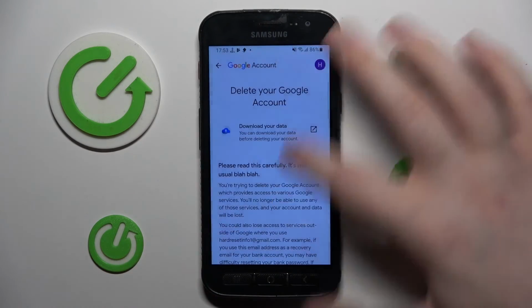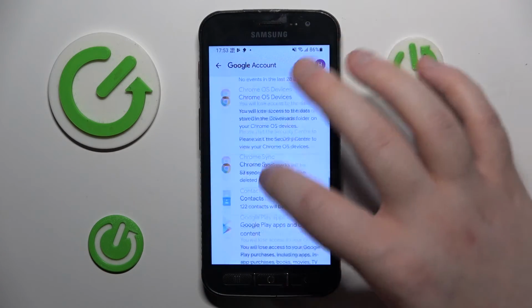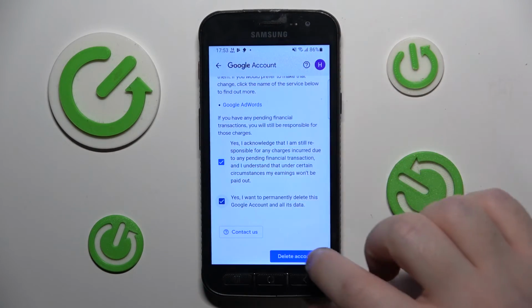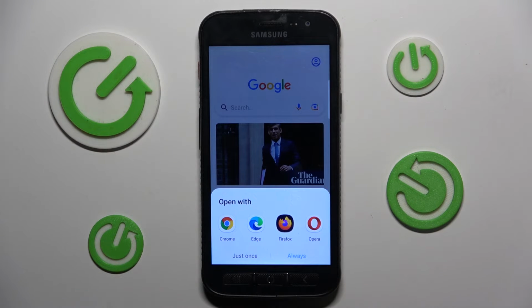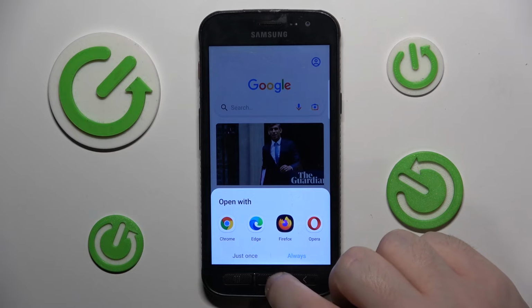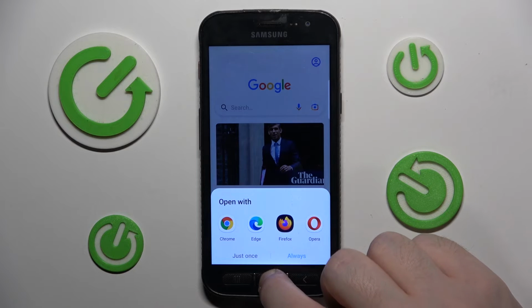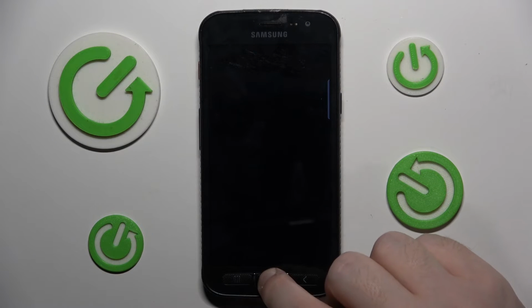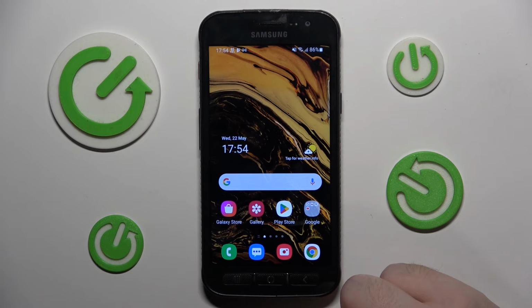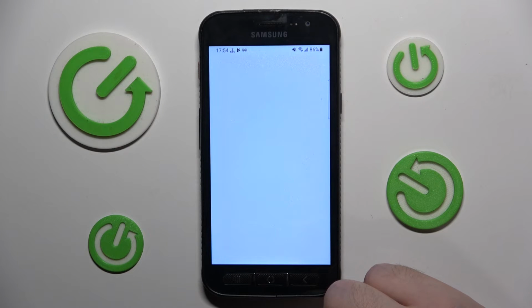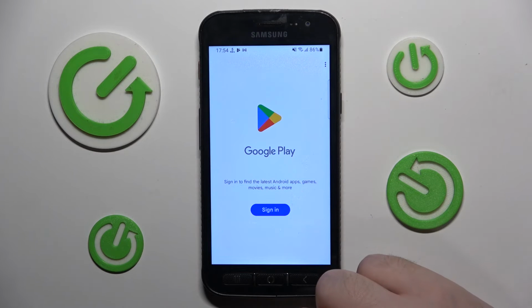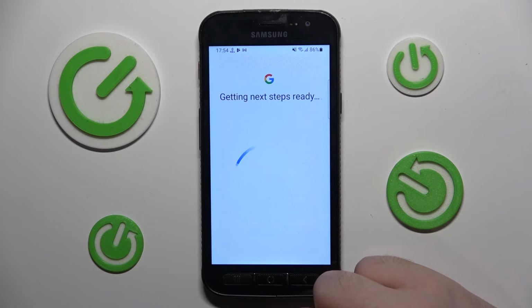And now you have to scroll all the way down and check these two checkboxes and click delete account. Now click always and then go back to your screen, and now your Google account should be removed. So now let's open Google Play Store, for example, to recover your account, or you can use any other app that requires you to log in into your Google account.